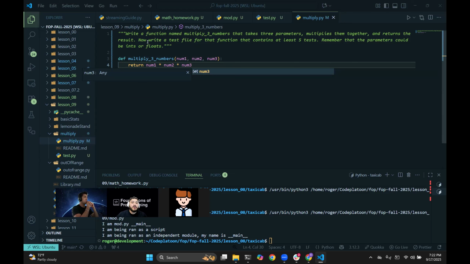Now we're going to write a test file for that function that contains at least five tests. I'm not going to do five. I'll do one or two so you can see how it works. So we can test this function out, right? Although I feel confident that my function works, there are so many things that could go wrong with code, which is why we create tests to test out every possible scenario.